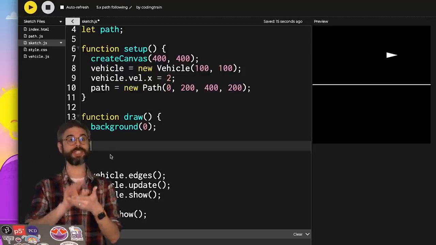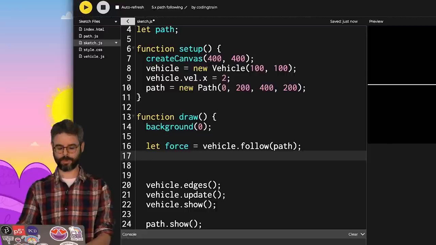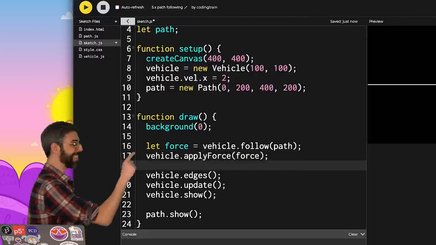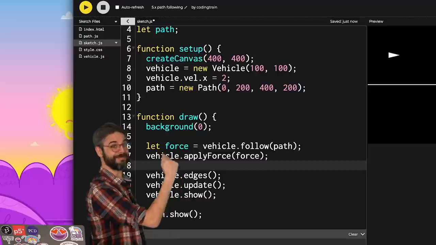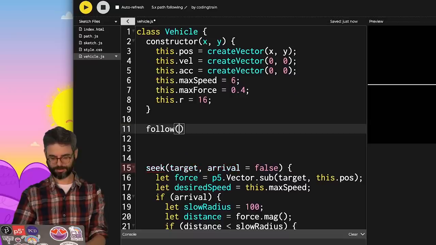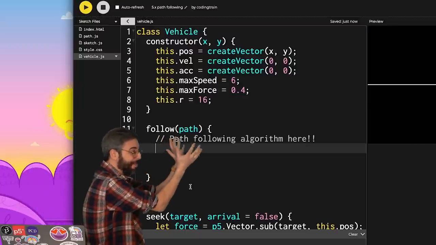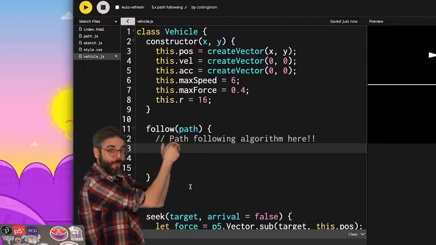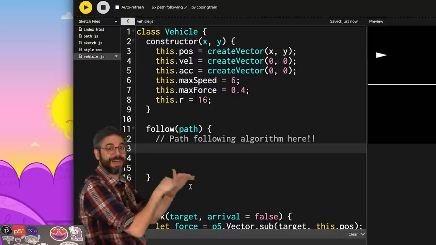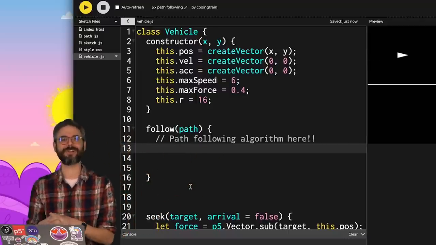Assuming I'm going to follow the model that I developed for the previous steering behavior examples, I then need to call a function to calculate a force and then apply that force. This tells me I need a new function in the vehicle class itself called follow that receives a path object. Now, in theory, this is the only place remaining where I need to write code. I need to read up on what the path following algorithm is and implement it into that function, returning a steering vector at the end.